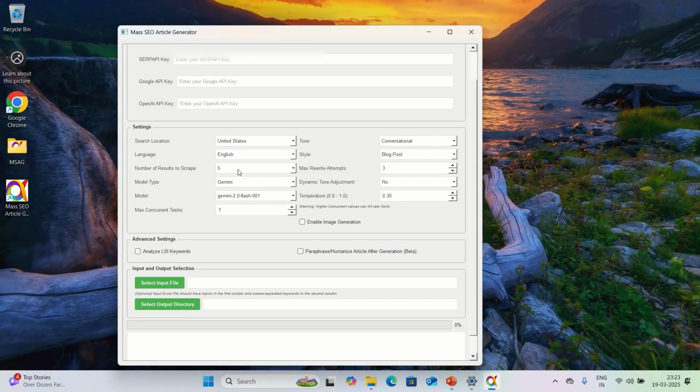Like this tool will decide basis the data available from these top results. So by default we are saying 5 top results to fetch. You can go up to top 10 results for that particular topic in Google. Then model type, you can either, as I said, use Gemini or OpenAI for article generation. But whichever model you select, make sure that the API key is present in the API settings menu.